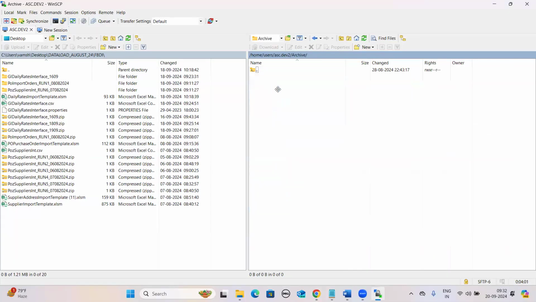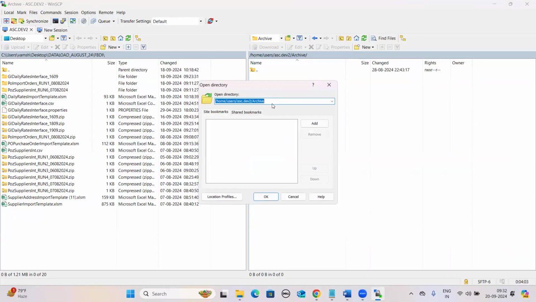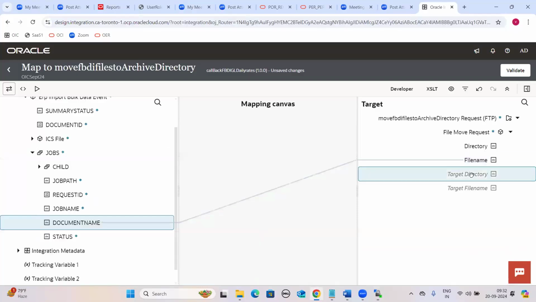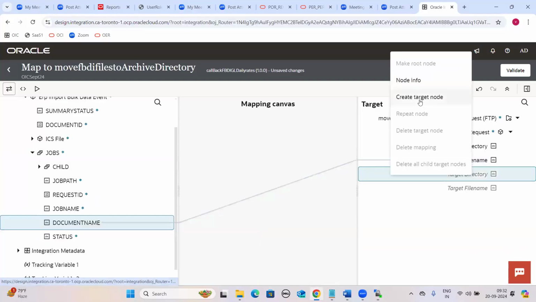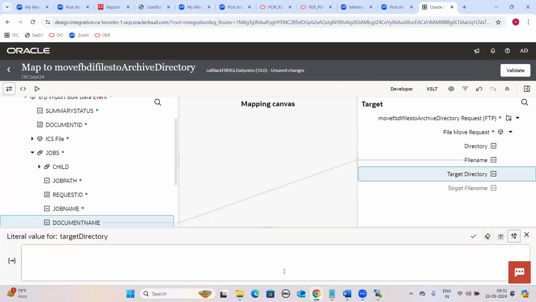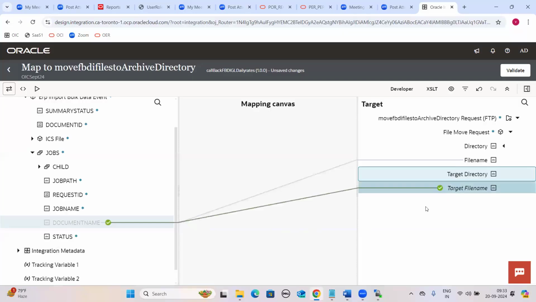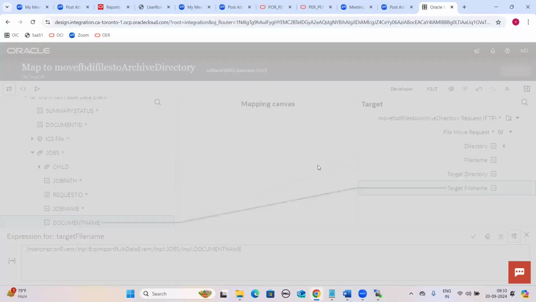Archive directory. The target one. And the target file name is also the same. Validate.